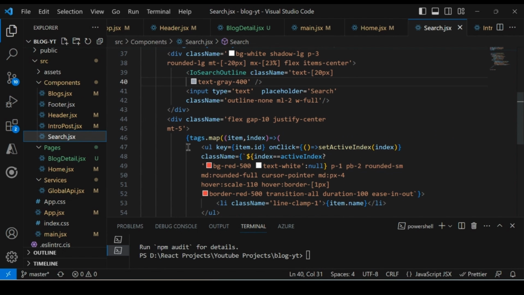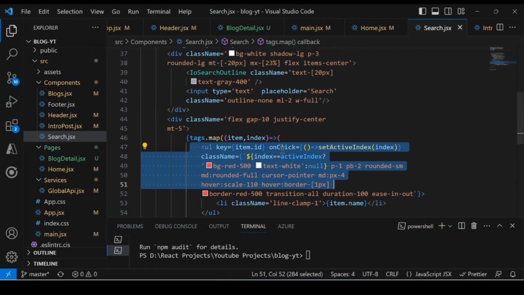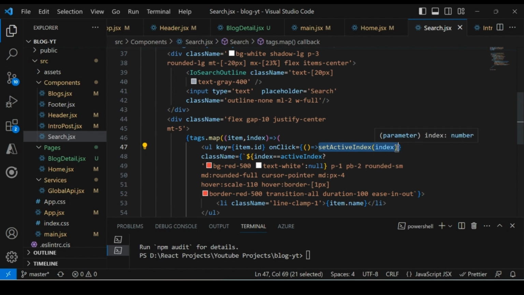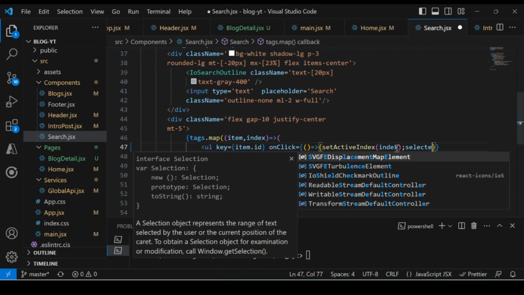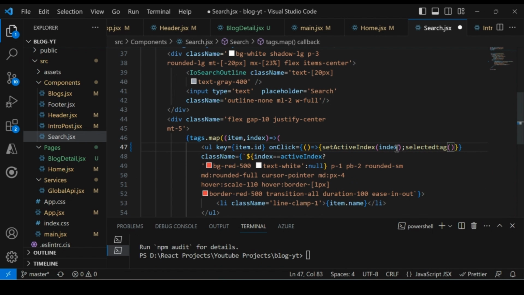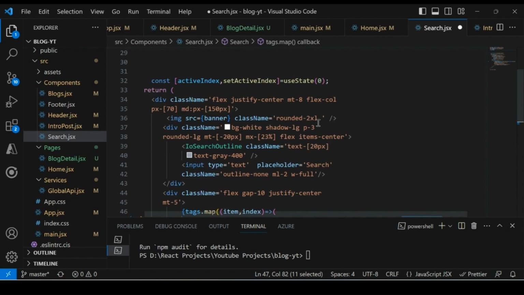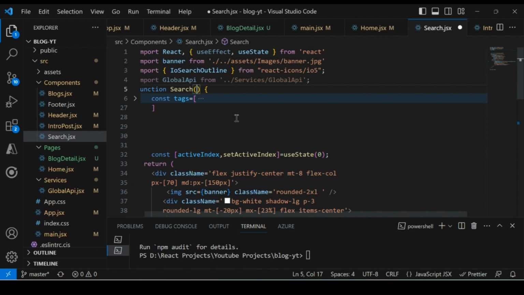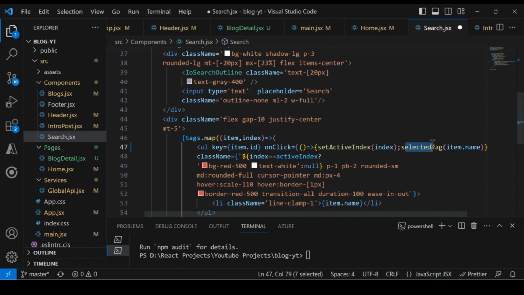Here we have all the tags which we are using. So in this onClick method, you can add one more method here, setSelectedTagValue, and here you can pass the name of the tag. In this case, the name is item.name. And this selected tag will be passed back to the parent component. So this is how you have to do it. You have to pass the value.